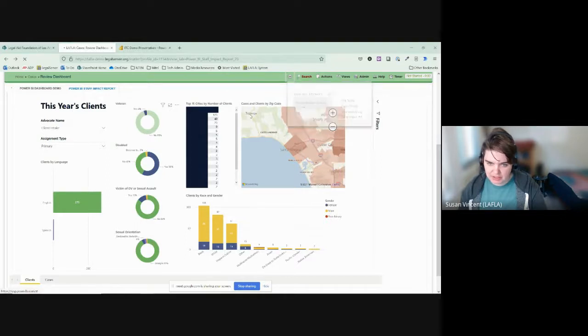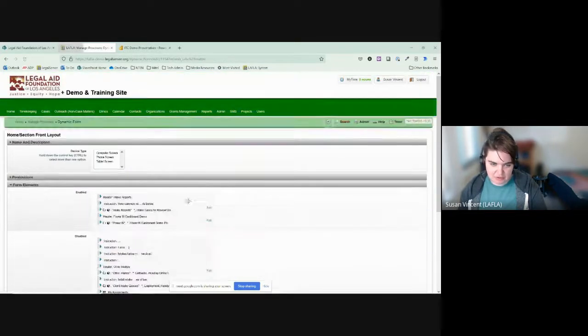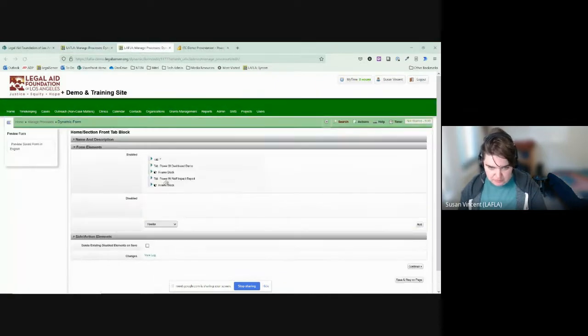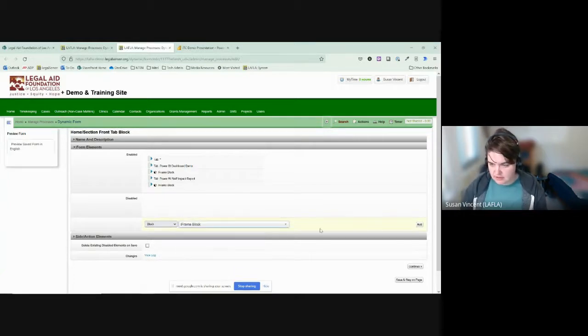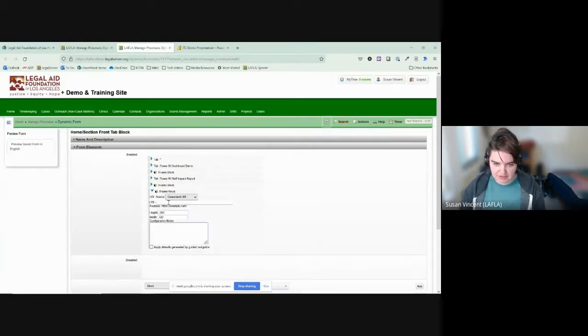So if I come back in here, I say I want to look at this specific tab block, I'm going to add that iframe, and then I'm going to put in that URL. I always change the size because that's tiny. And that's it. That's the entirety of getting it from Power BI into Legal Server.